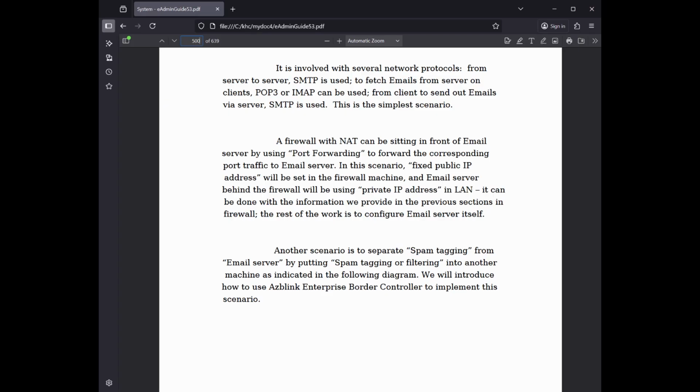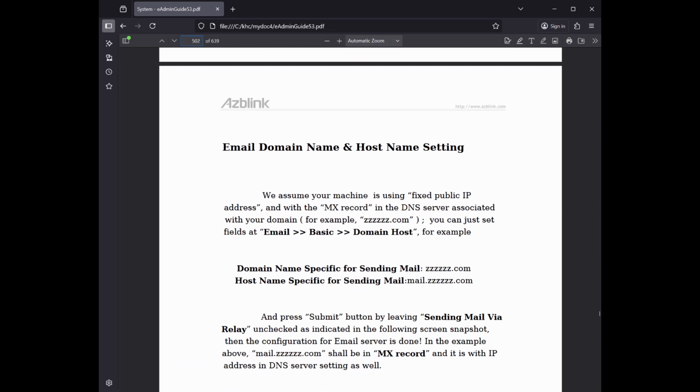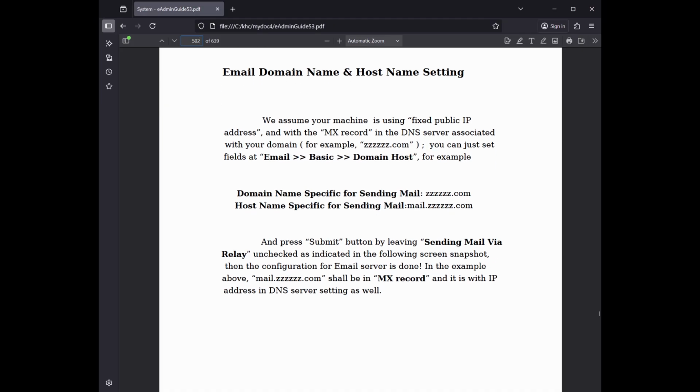Email domain name and host name setting. We assume your machine is using fixed public IP address, and with the MX record in the DNS server associated with your domain, for example, zzzzz.com, you can just set fields at email basic domain host, for example domain name specific for sending mail, zzzzz.com, host name specific for sending mail, mail.zzzzz.com, and press submit button by leaving sending mail via relay unchecked as indicated in the following screen snapshot. Then, the configuration for email server is done.